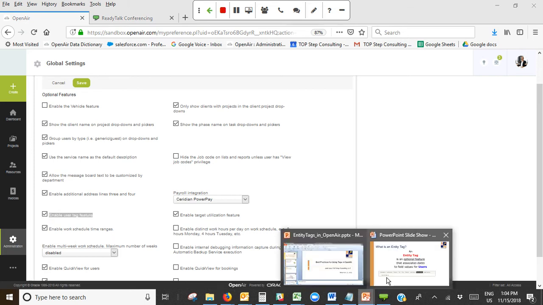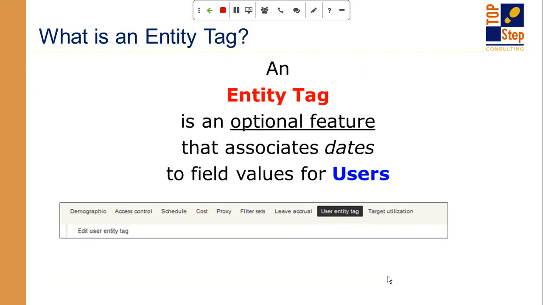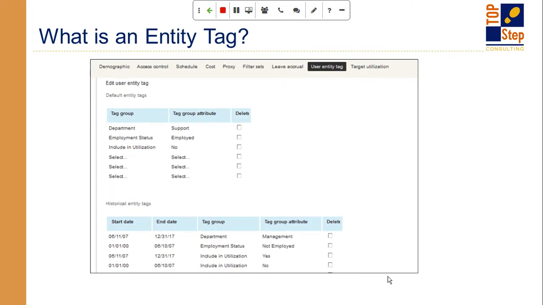It is a way to associate values with a date range, and it only applies to users. When you turn this feature on, a new tab shows up on your user record called User Entity Tag. Here's an example of what one looks like. It has a default entity tag section and a historical entity tag section, and the historical is where the dates start coming into play.